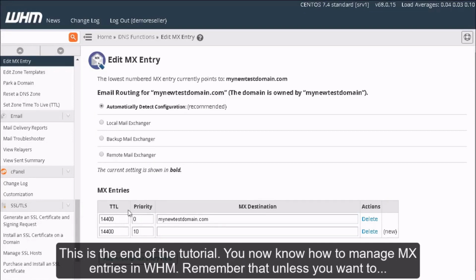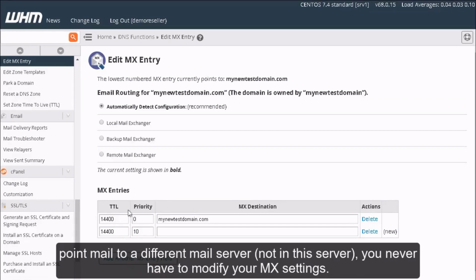This is the end of the tutorial. You now know how to manage MX entries in WHM. Remember that unless you want to point mail to a different mail server, not on this server, you never have to modify your MX settings.